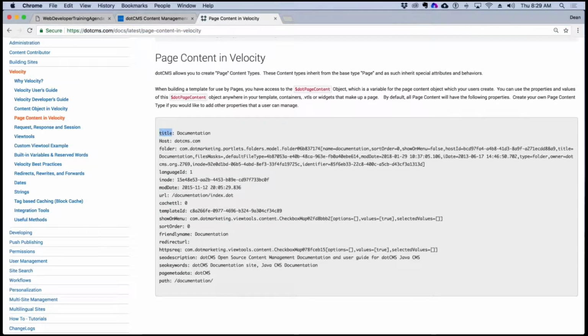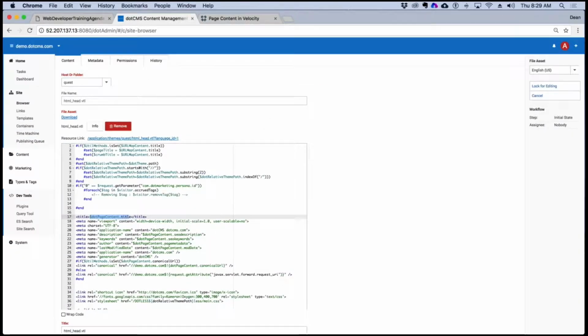So you can do .page content .title and get the title of whatever page that you're on. Doesn't matter, right? So it's just totally reusable. Do it once, never touch it again. Host, folder, language ID, inode, mod date, URL, template ID, show on menu, sort order, friendly name, and then of course the SEO description, SEO keywords, page metadata, and path. All of that can be gleaned just by doing .page content and then one of these. So that's what you'll see a lot up in this HTML_head VTL.